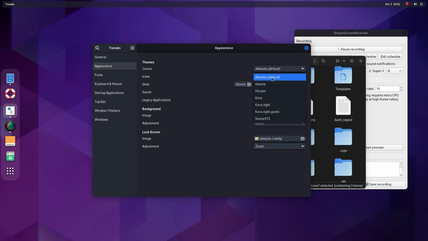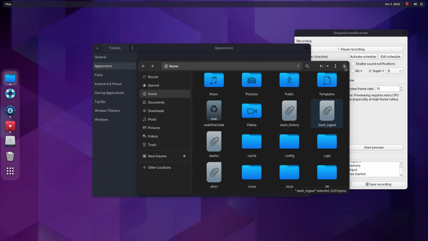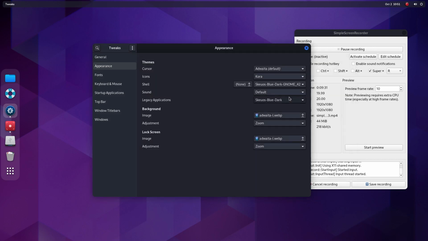And finally, the icon pack, we're going to use the Cora icons, and there you go, the Cora icons get applied. Now as of now, it looks really nice. For the next step, we need some files for the Conky. Okay, we are going to modify the SKUOS theme also.